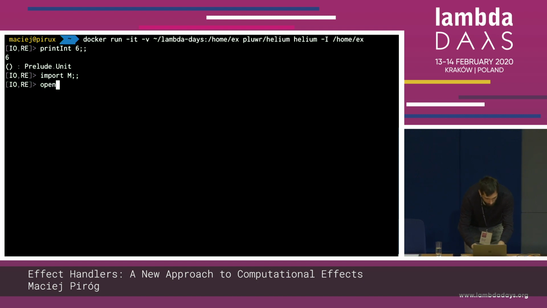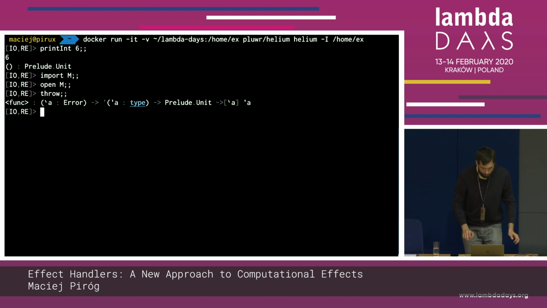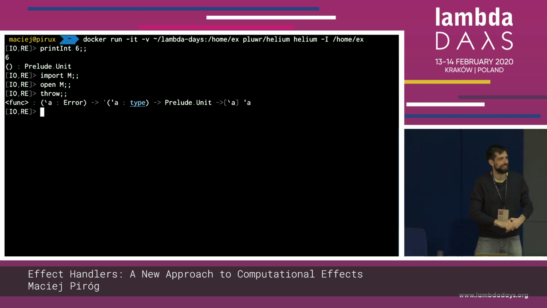All right, so now I can import my file. And I can open the M module. And now I can ask the system for the type of throw. What's the type of throw? Dear system, and it gives me this long type, but it kind of says it's unit to A for any A, where different A is an error. So notice there are some apostrophes and back quotes. Those are two different A's. This is like the good human-computer interaction style, right?